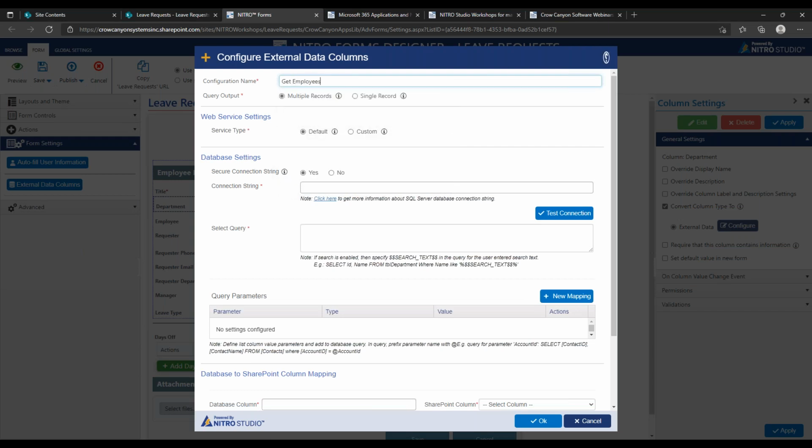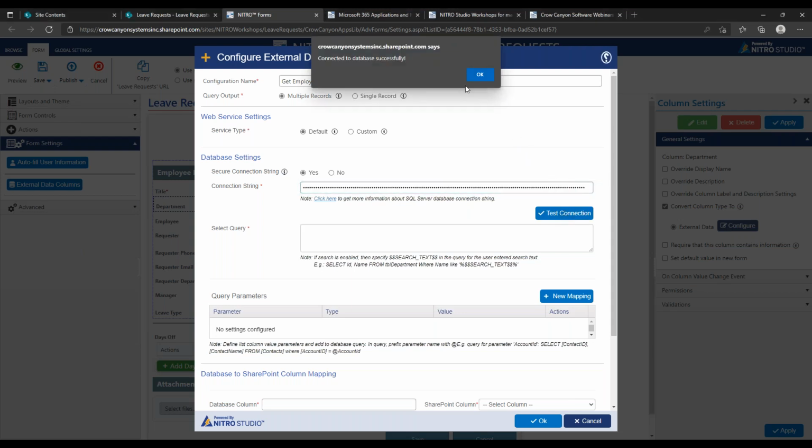Get employees. All right, so again, multiple records. We've got to put in that connection string again. So let me pop over to my string over here. It should work. It's always good practice to test that connection, make sure something wasn't fat fingered if you're typing it in, or maybe there's an extra space at the end or the beginning. Just test that connection to make sure you're good to go.